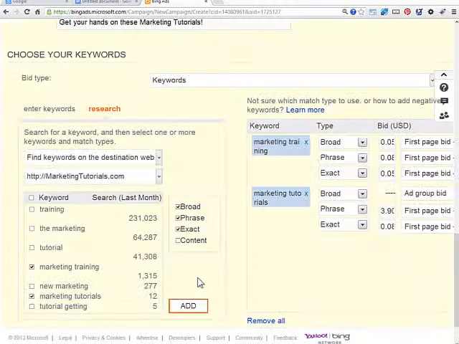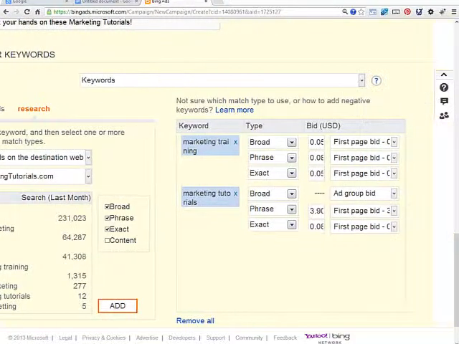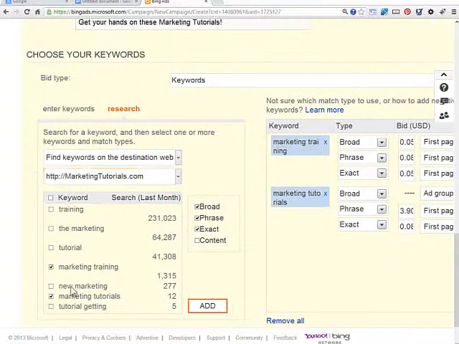Now, those two keyword phrases are over on the right, and we're advertising underneath the broad, the phrase, and the exact match. To the right of that, it has some options. It says first page bid, ad group bid, all these different things. So what do we do? I'm going to tell you right now, leave it alone. Don't touch it. Let me repeat that one more time. Leave it alone. That's what you basically do. You leave it alone. This is where you get the best clicks on Bing.